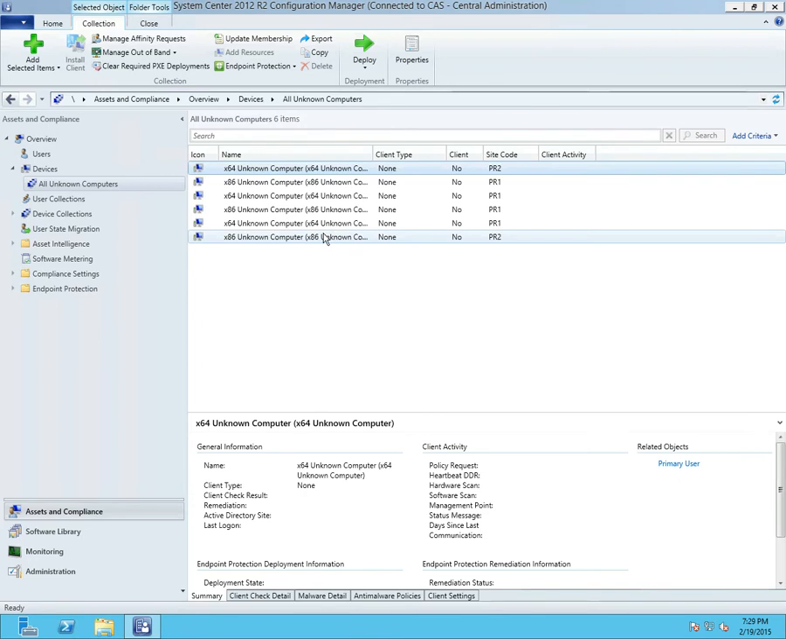Like any collection, it's for grouping things that you want to have in this collection. In this case, we're going to pull in all of our unknown computers into this collection. Now you can target task sequences against this, no problem, and then all of your unknown computers across all of your sites will be able to run the task sequences targeted against the All Unknown Computers collection. That's very common.